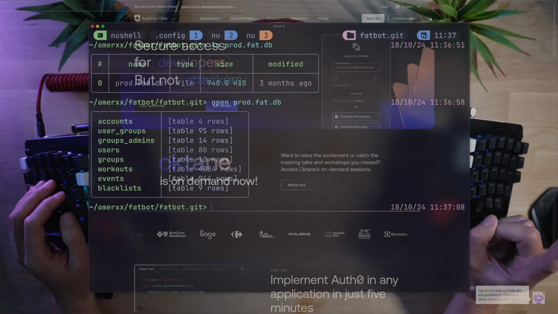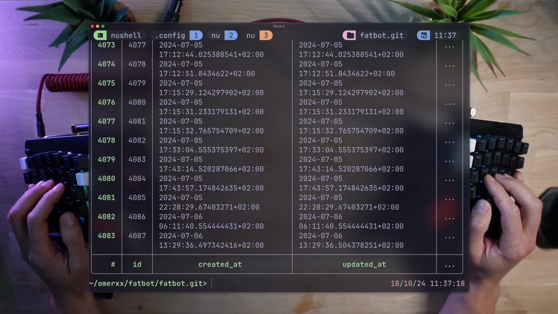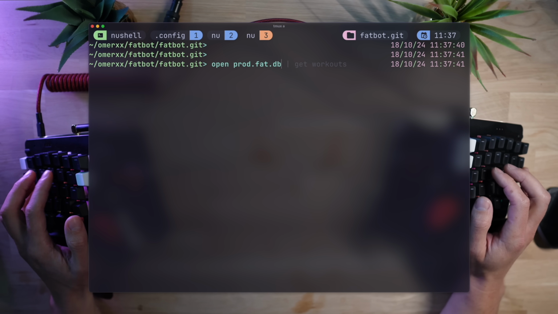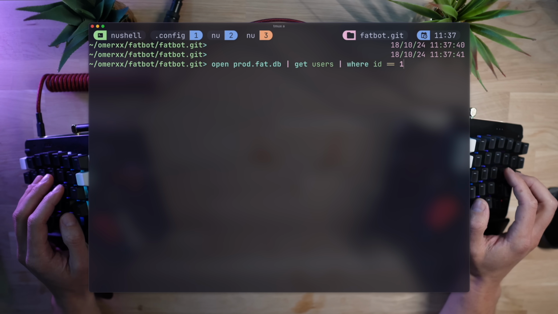Now back to Nushell. Let's get something, starting with just workouts. Cool. What if I want the first user in the system? Same deal, just piping it to where operator. So open the DB, get users where ID is 1.